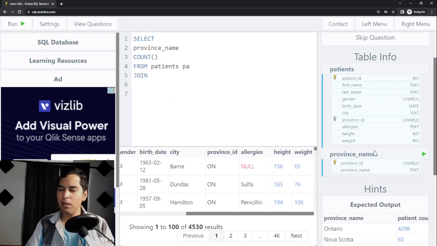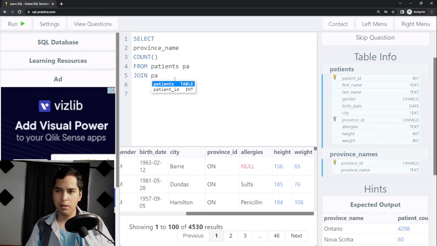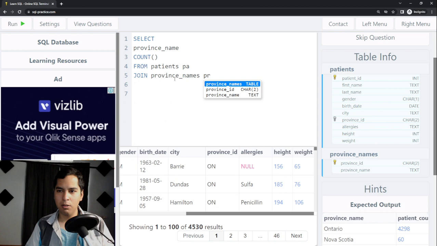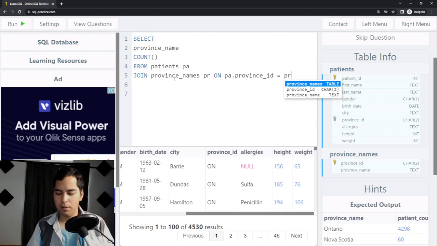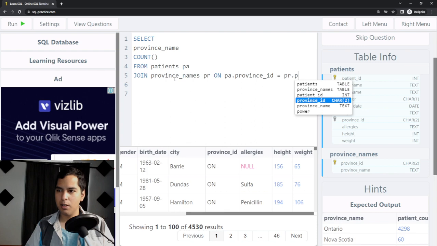And how am I going to do that? With a foreign key. So as you can see in the patients table, we have a province ID, which is a foreign key referring to the province ID, which is a primary key in the province names table. So I'm going to do that. I'm going to join the province names table. I'll give it an alias on, okay, maybe I can do it here, on patients dot province ID equals province names dot province ID.